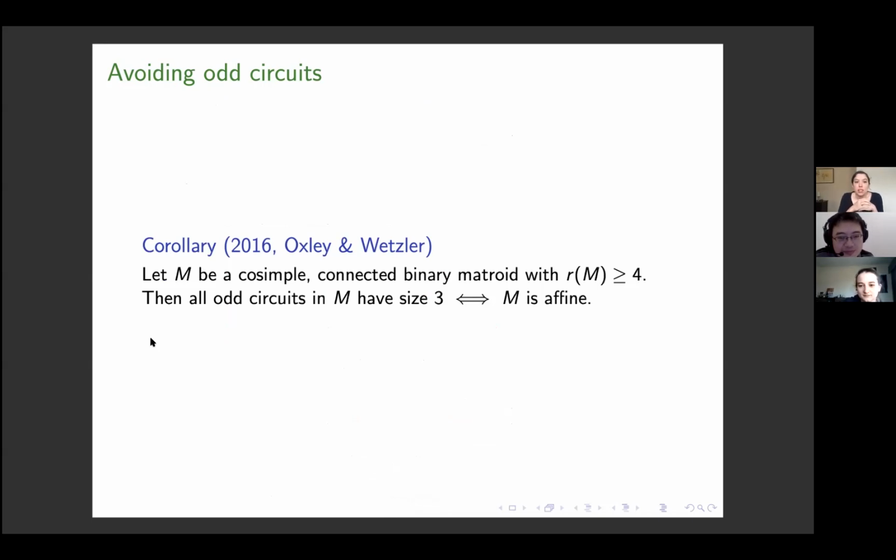Another way to state this result, or a corollary that you can get from it, is that we can guarantee that it's affine if we avoid the 2 conditions that are not affine. So if we say we're looking at a cosimple connected binary matroid with rank at least 4, so it could have a 5-cycle, like it's big enough, then all odd circuits have size 3 if and only if M is affine.